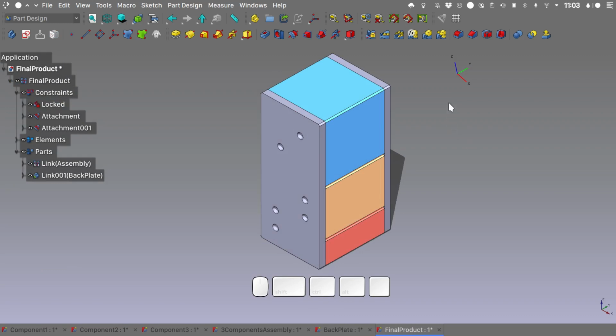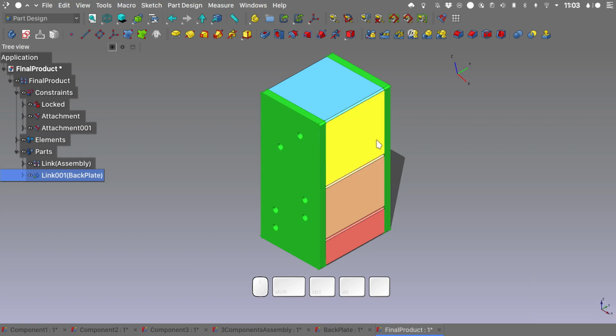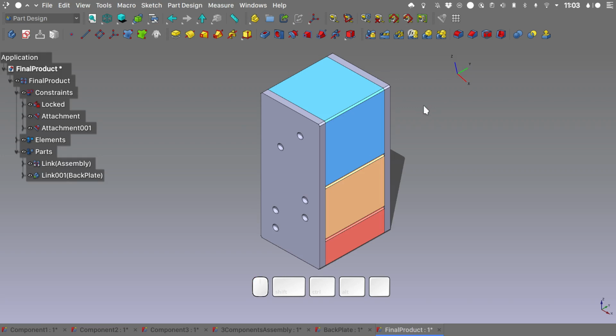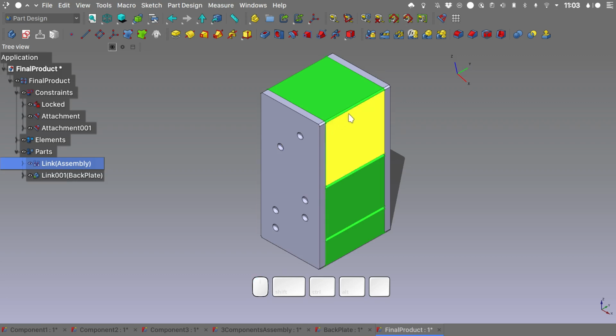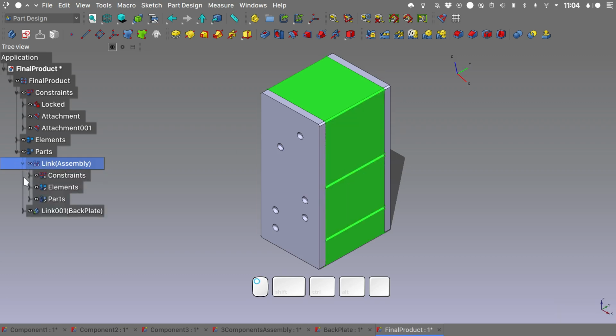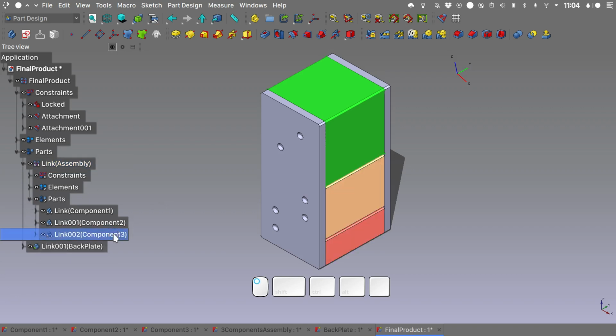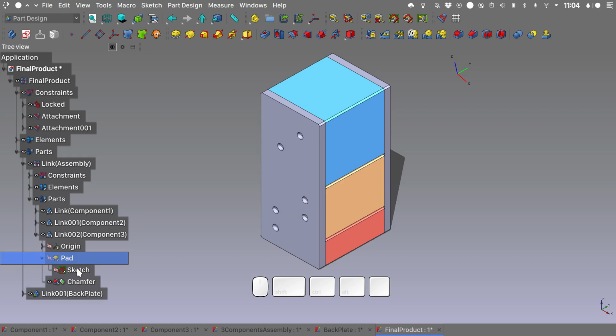Now, we have called this modeling tutorial an in-context modeling tutorial for a reason. And this is because we have modeled this backplate to have its geometry and its holes reflect the position and the geometry of the holes on the other components. To demonstrate this, if you remember, we have a link of this assembly of components. If I expand it, we have the parts that create this assembly, and we have the component number 3, the blue one. If I select my component number 3 and expand it, we can see that it was constructed by doing a pad using a sketch.